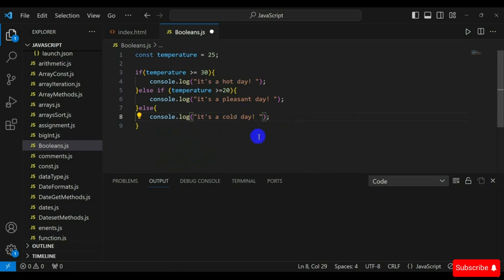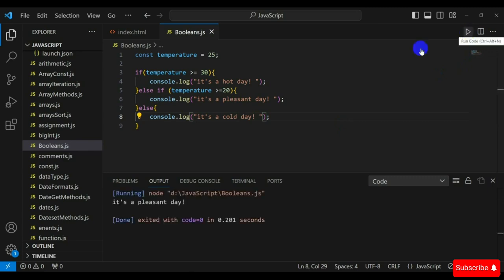So save this code. In this code with conditional statements we are crafting dynamic and responsive code based on the temperature, and our code responds accordingly, making decisions on the fly. So save this code and run. As you can see, the result is "it's a pleasant day".